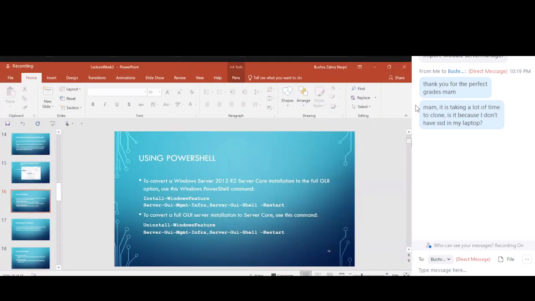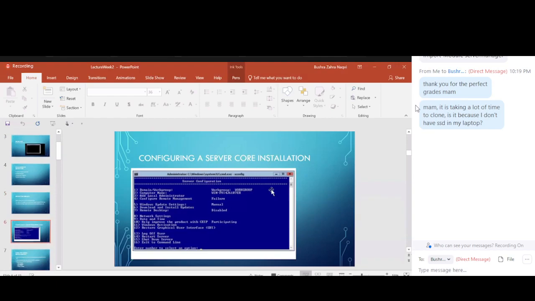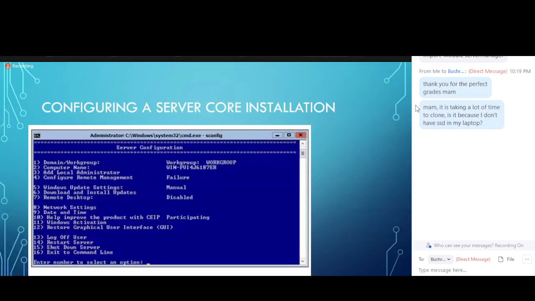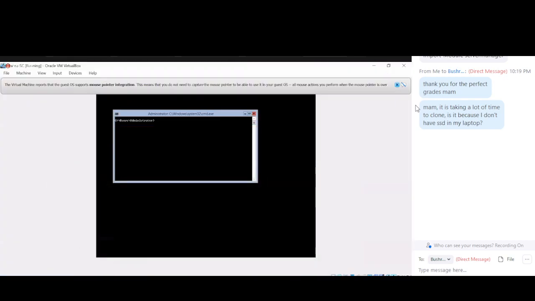For instance, you need to assign some roles, or change your computer name. So you can run sconfig on this. This is a command prompt, sconfig. Let me make it bigger. Are you guys up to here? Okay.